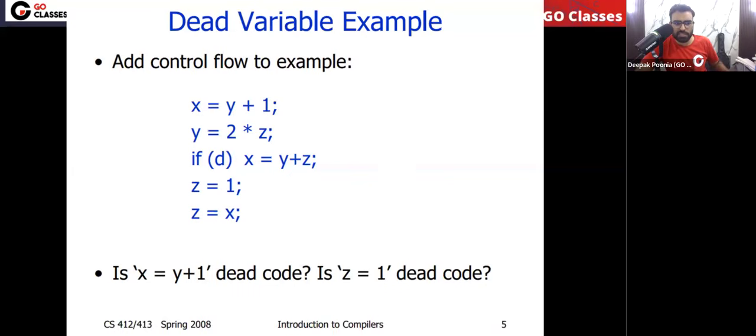This is slightly more complicated than the previous example. Here you can see we have an if statement also. So let's check one by one. You tell me, is this a dead assignment or not? Look at this assignment. Here we are assigning x. Just focus on this x. I am asking, is this assignment used anywhere? Are you going to use this particular assignment anywhere? Is it possible that this assignment can be used somewhere? Is it possible?